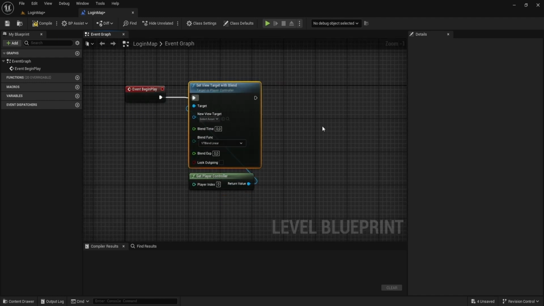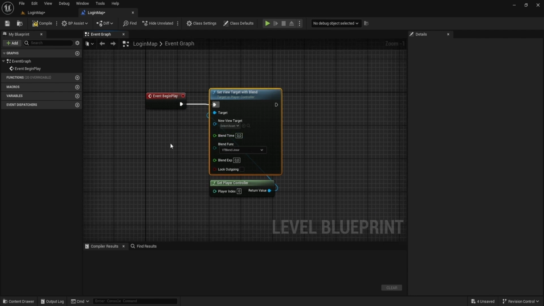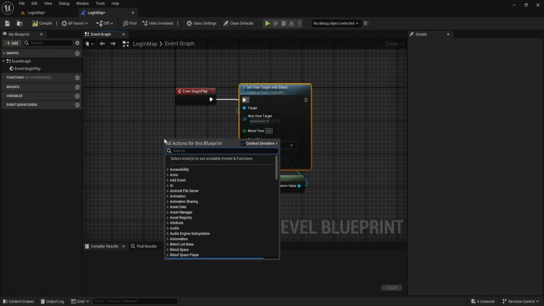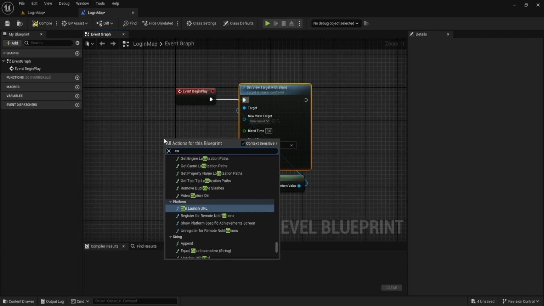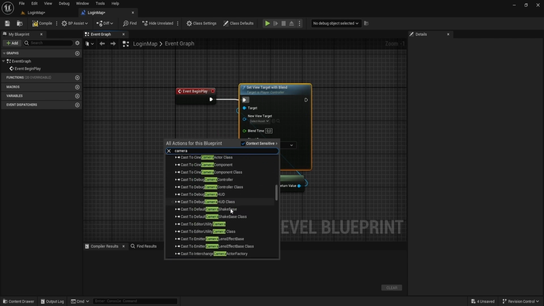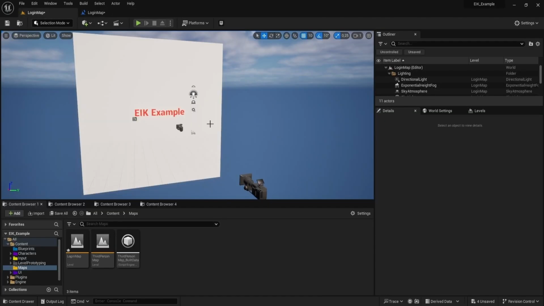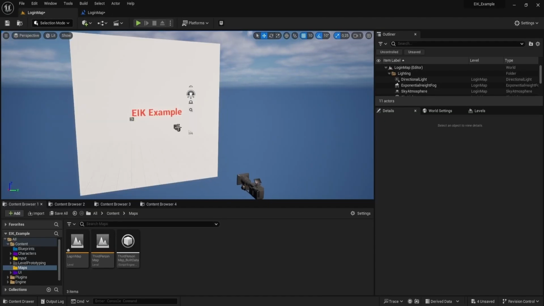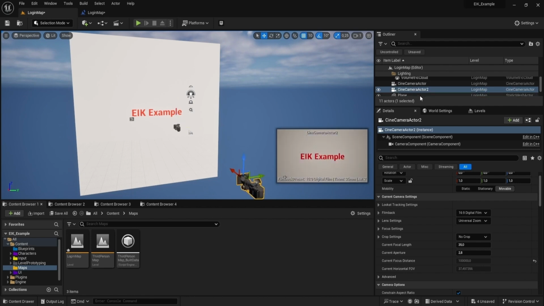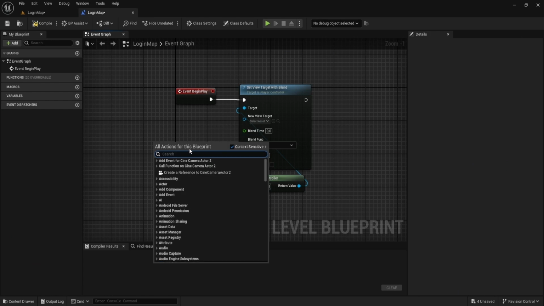Connect the View Target node to the Begin Play node to trigger it as soon as the map loads for the player. Now we need to add our second camera that we added to the level blueprint. To do so, go to the viewport, select it, and its reference will be added to the available actions in the level blueprint. Make sure to select the second camera as we want the player's view to start from it.